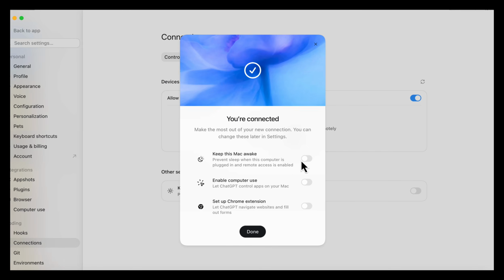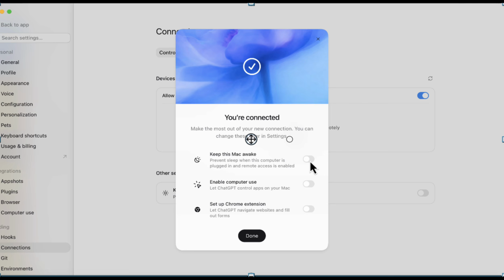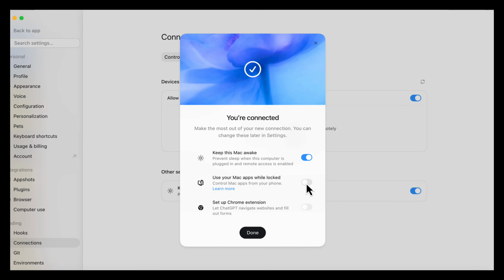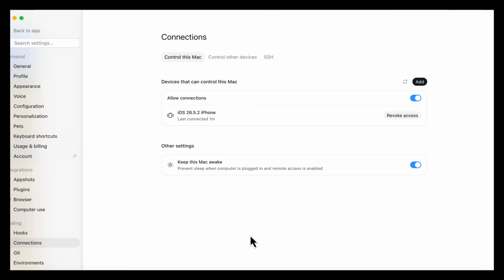Okay, so now you can see it says we are connected. There are some settings that I would recommend you keep on, which is keep the Mac or PC awake so that it stays connected to your phone. You can also choose to enable computer use, then click Done. Now your setup is complete and your phone will appear under devices that can control this Mac or PC.